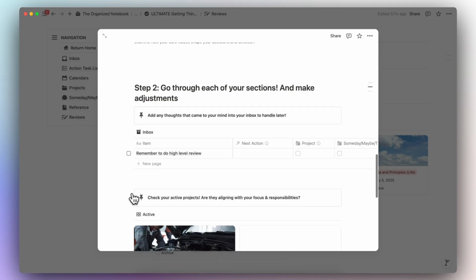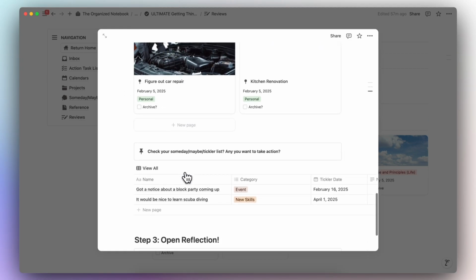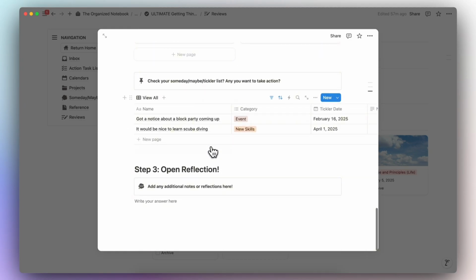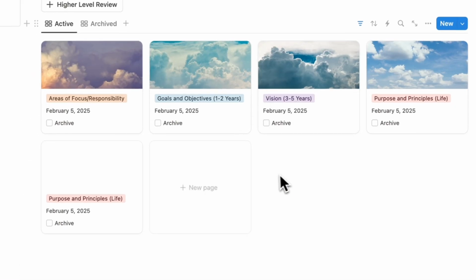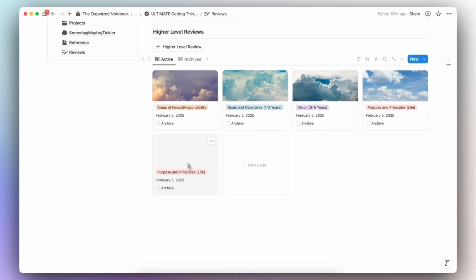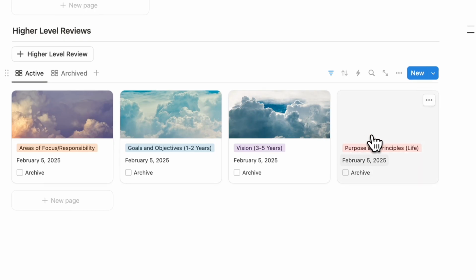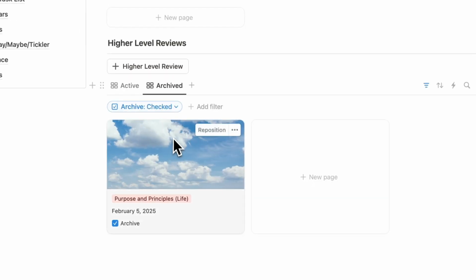As part of the process, you can also check your inbox and anything you might want to add here. You can check your projects, you can check your someday maybe tickler list, and then there's an open reflection. So now if I click out, you'll notice that this got added here. When you update a new higher level review, you'll want to archive your old one. So if I click here now, I've replaced that and it's here in the archive.